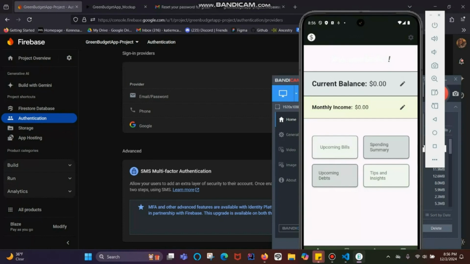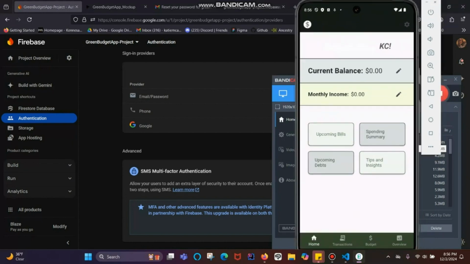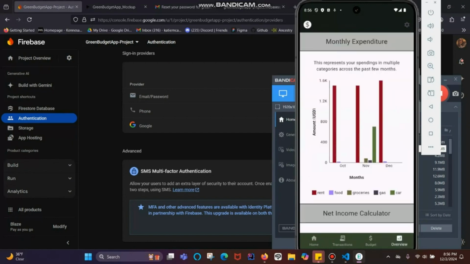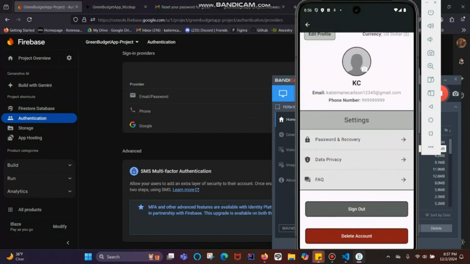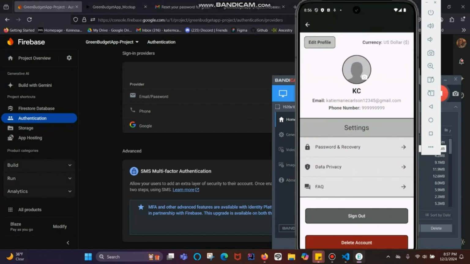And yeah, as you can see, it shows up there too. Loads very slowly, but I don't have an actual Android device, so I just kind of have to use this. To finish off, let's go to settings and let's delete the user's account this time.